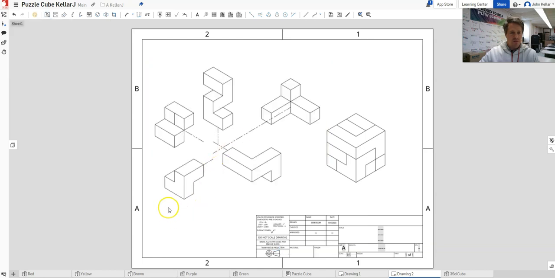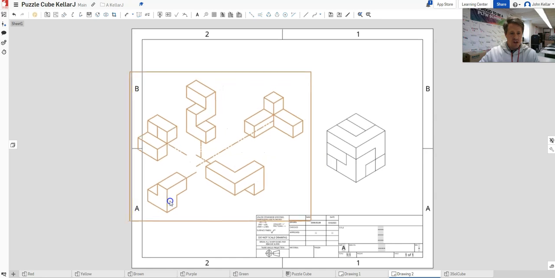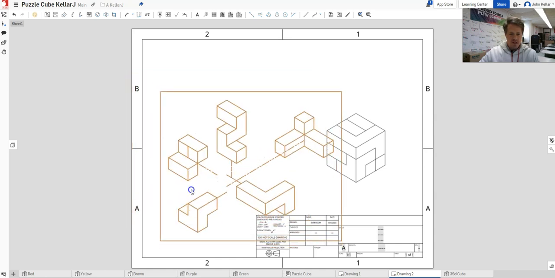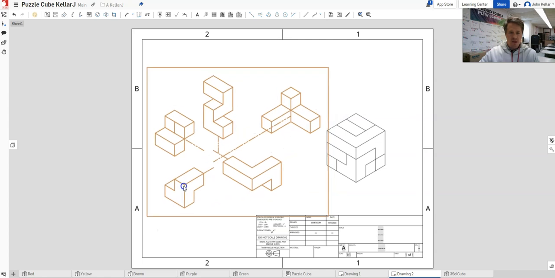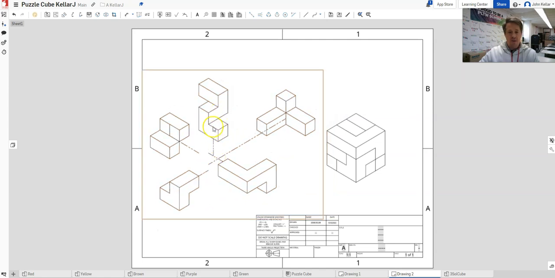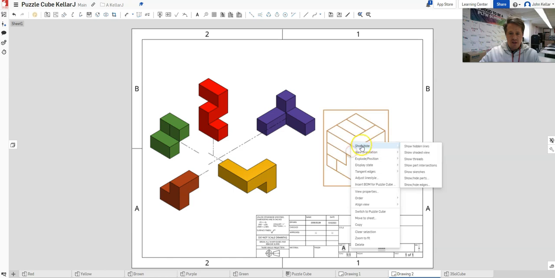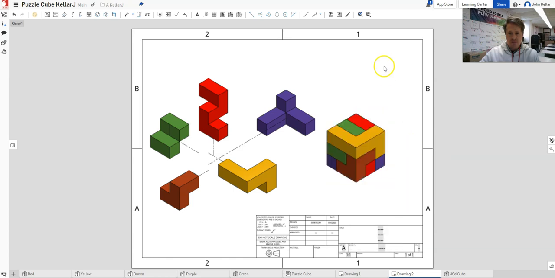You go ahead and place it. When you place it, make sure it's not overlapping the border. It's not overlapping anything else. If you can't move it so that it doesn't overlap, then you go back and adjust your exploded view in the assembly. Okay. And then we want to right-click and show shaded view. So that'll add the colors to both of these.